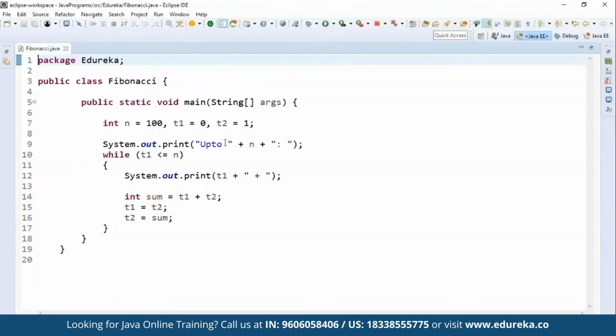So now I have written a program here to calculate the Fibonacci series. So first, I want the Fibonacci series up to 100, that is up to this n. So that's the reason I've given up to 100. And then I have given T1 as 0 and T2 as 1.